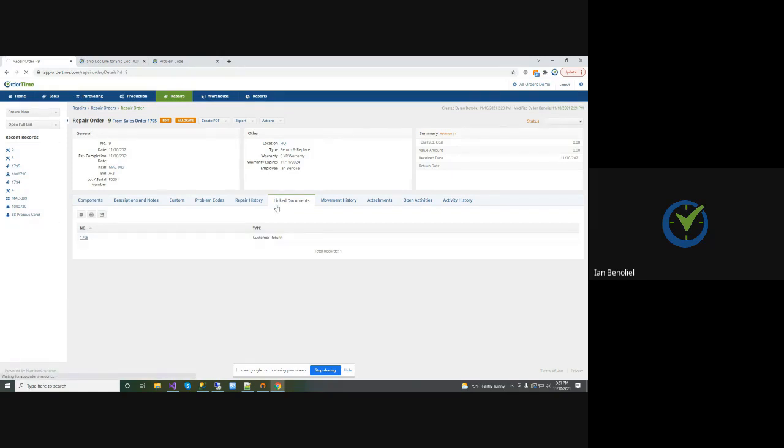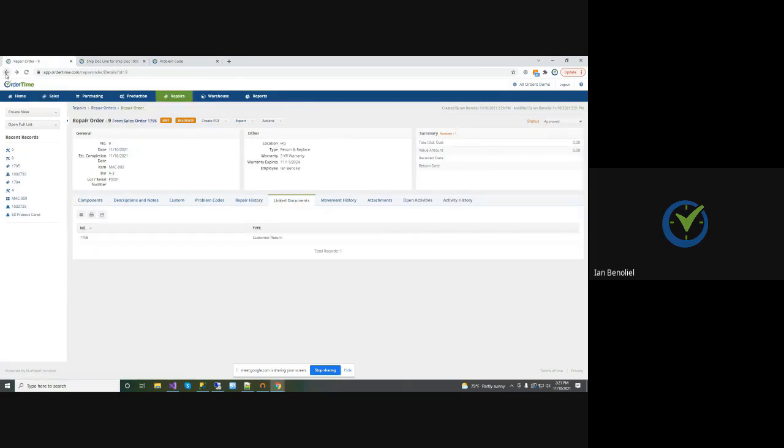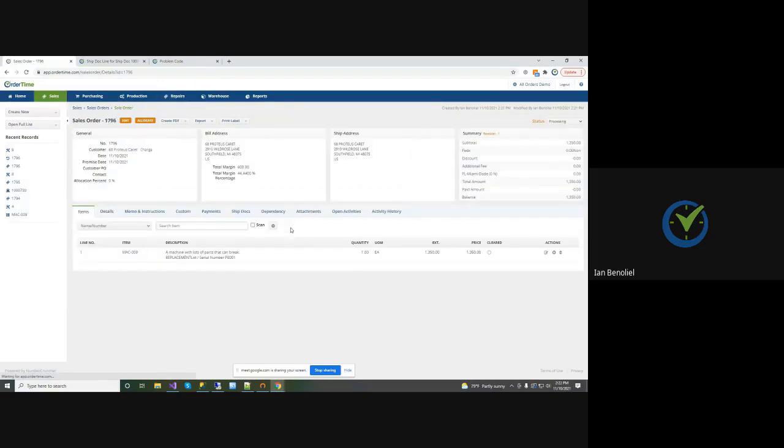So we get the customer return, right? So that returns it back to our inventory. Okay. So I'm doing all that from a repair order without having to go and individually do that. I can also issue a replacement sales order. So there's my replacement sales order, and it just goes through the general flow, and then we basically say replacement for lot number.